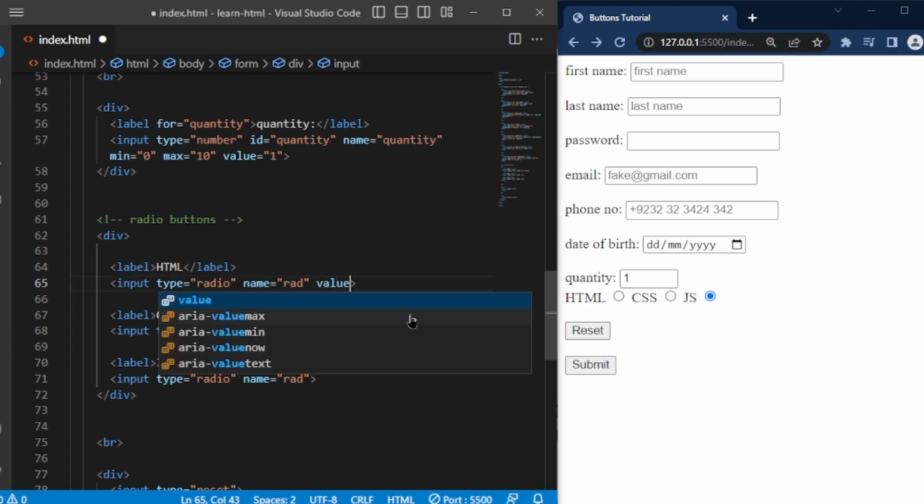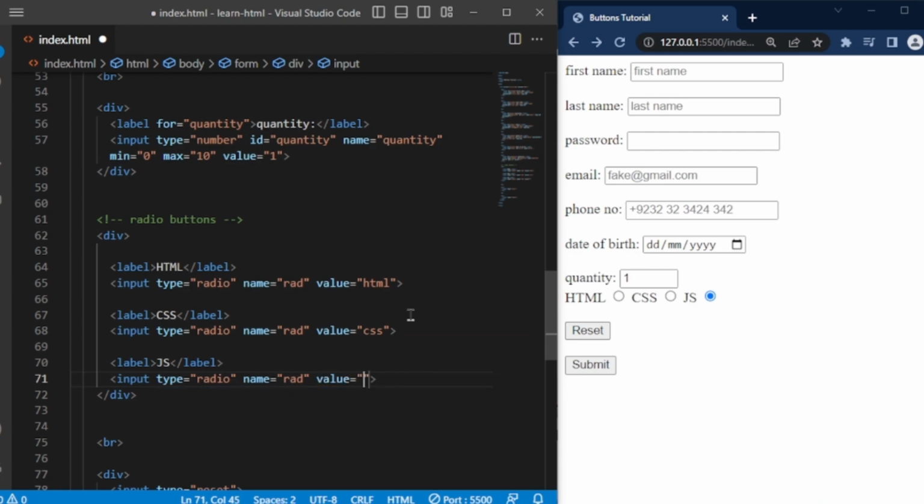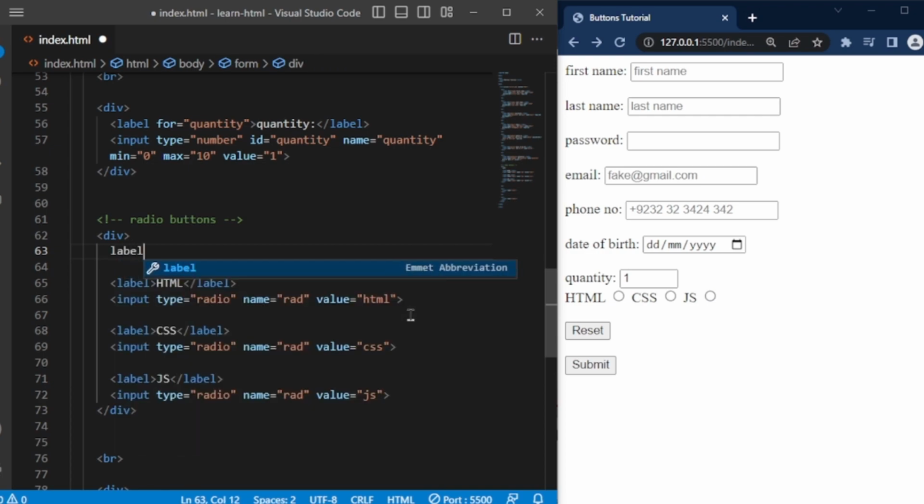We will set an associated value for each option. For example, HTML for the first value, CSS for the second, and JS for the last one. I will precede each of these with a separate label. Let's say title, and I will set the for attribute equal to rad.